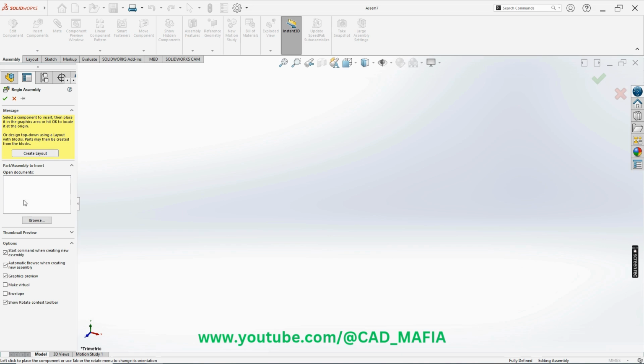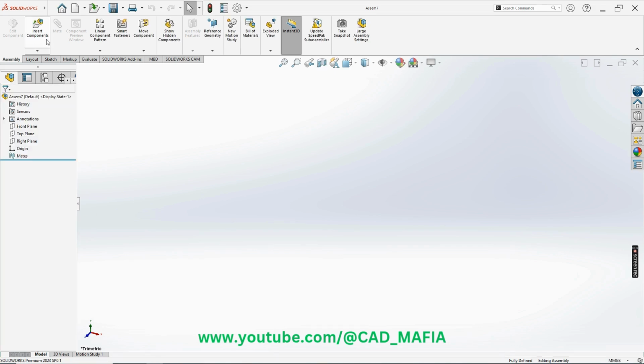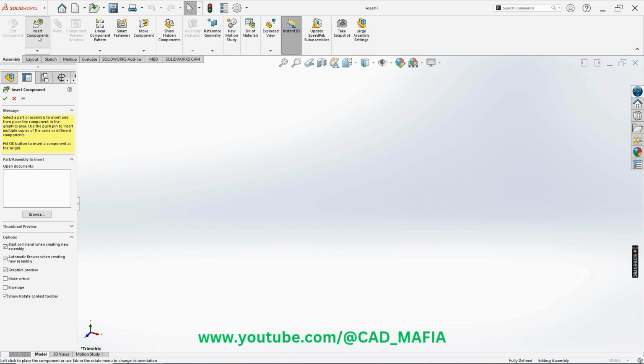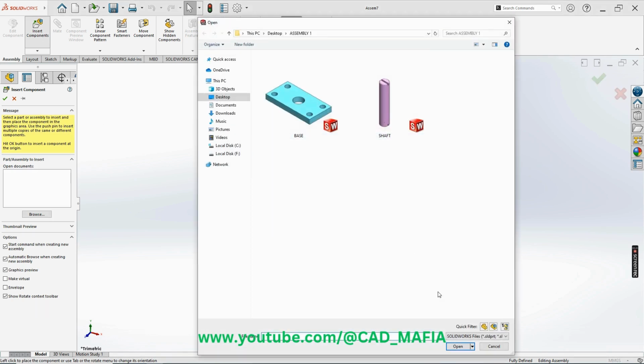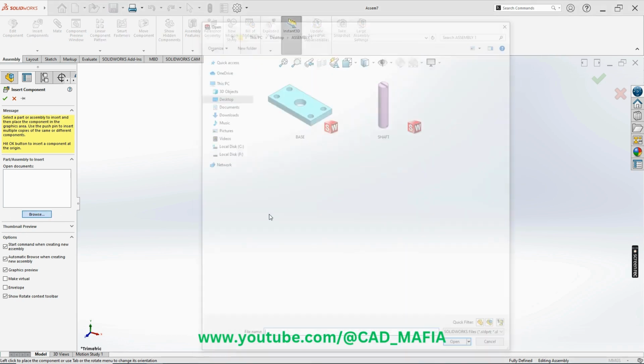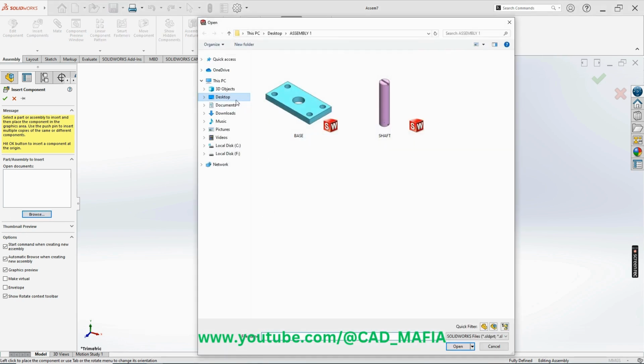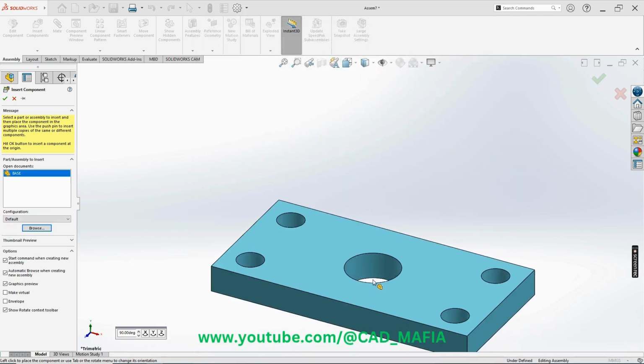Here you can see browse options where you can browse your existing parts and call them for assembly. Also you can insert your existing component from here by clicking Insert Component. Let's insert a component. After clicking Insert Component, a folder will open, or you can browse and choose your preferred default folder and select the part you need to import. Select the part and click on Open.